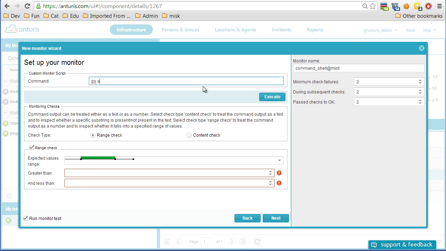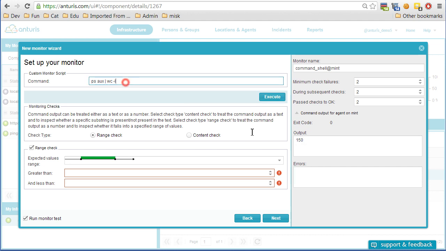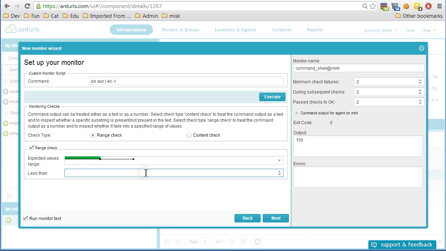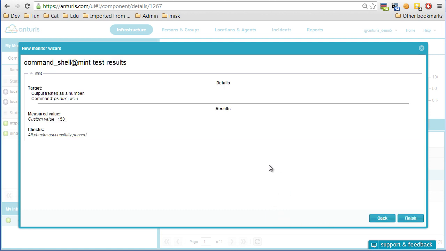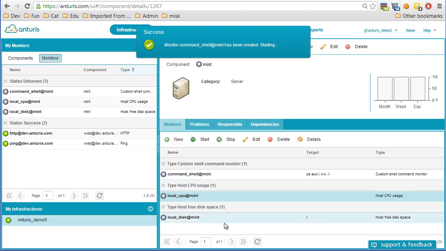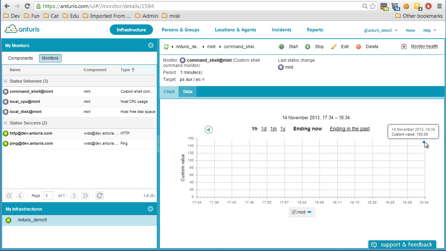For example, to calculate the number of processes, we type in a simple Unix command. Here it shows us that there are about 150 processes currently running. We can set the limit of this number by typing in that the number of running processes on the server should be less than 200, and if this number is exceeded, the customer will be notified. The monitor has now been created and has already started to receive data. Here it shows the data.